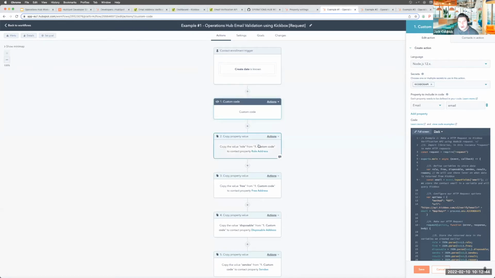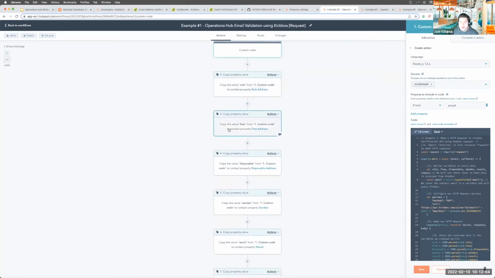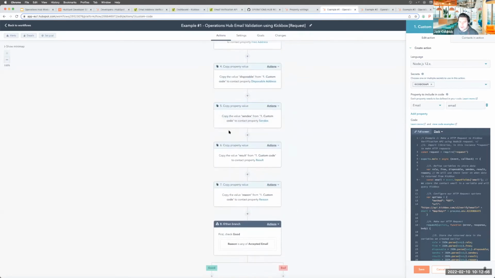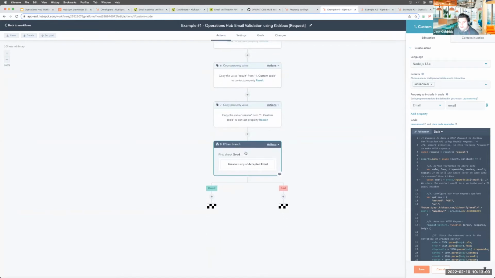But you can see here, a contact is going to be created. We're going to run some custom code that is going to communicate with that third-party service. It's going to send us back some data, and we're then going to copy that returned data into the various properties we created. And if you'd like, you can see if maybe the email is valid, i.e. it's going to accept email, it's deliverable, well, then it's good.